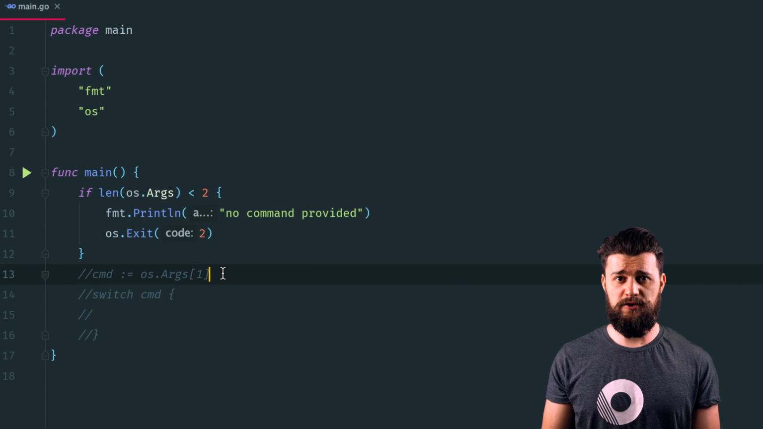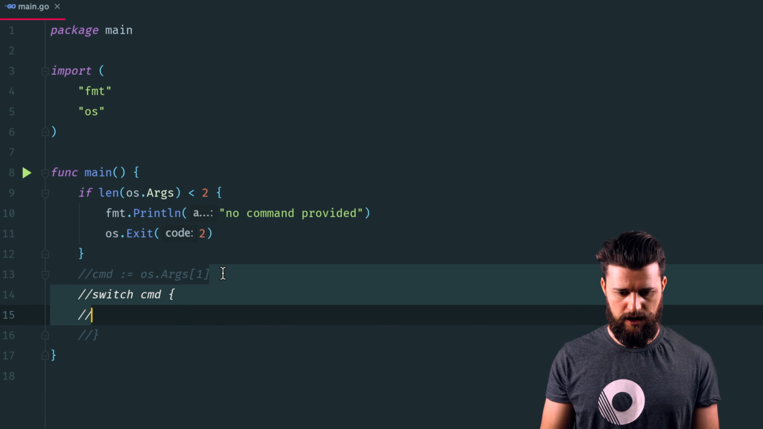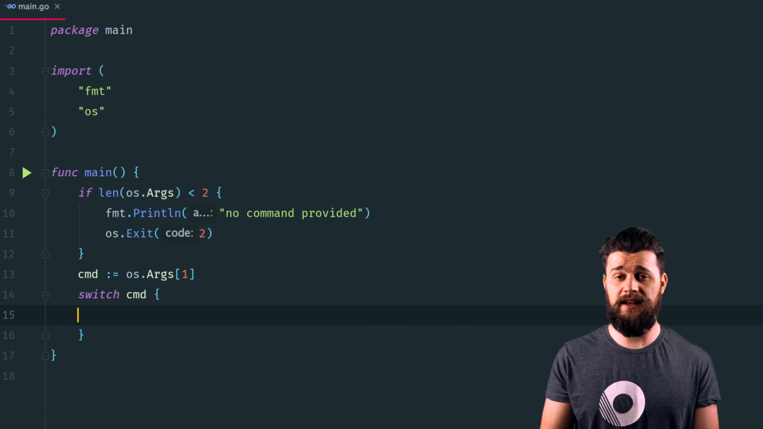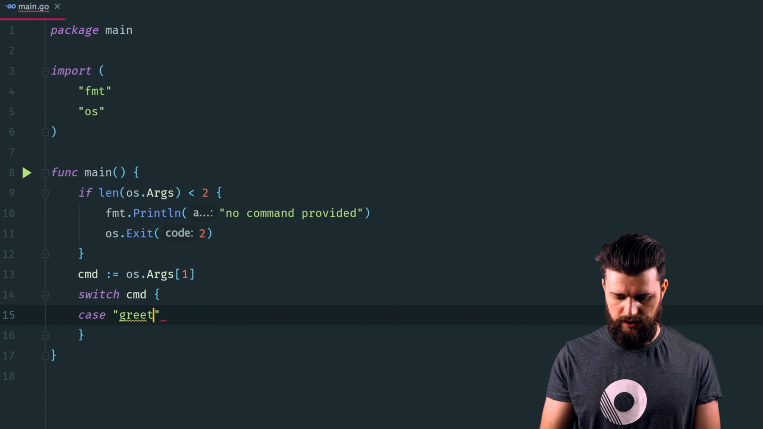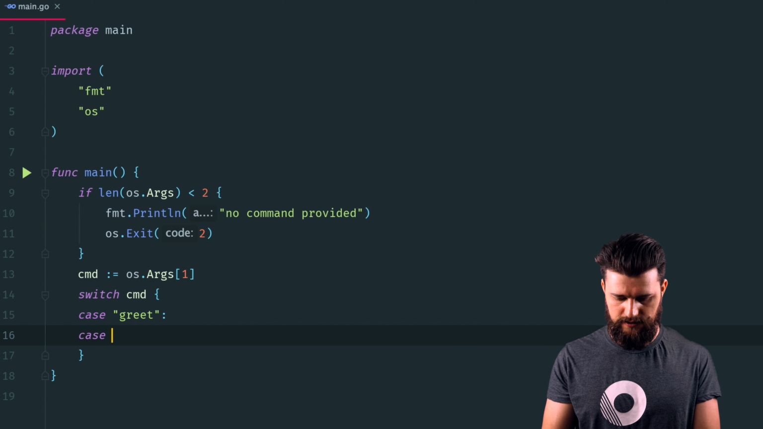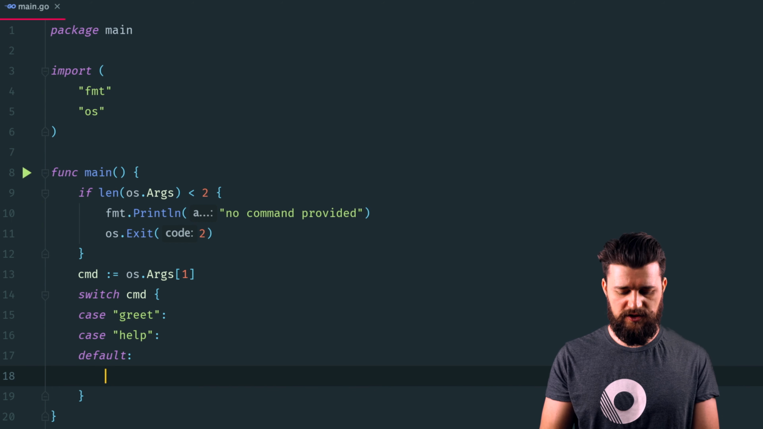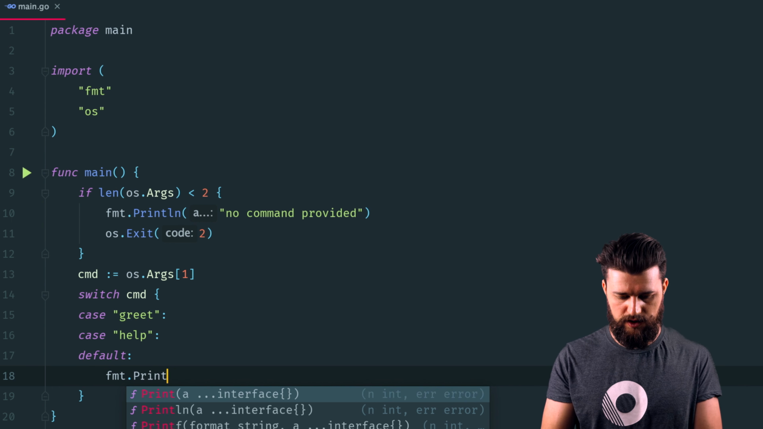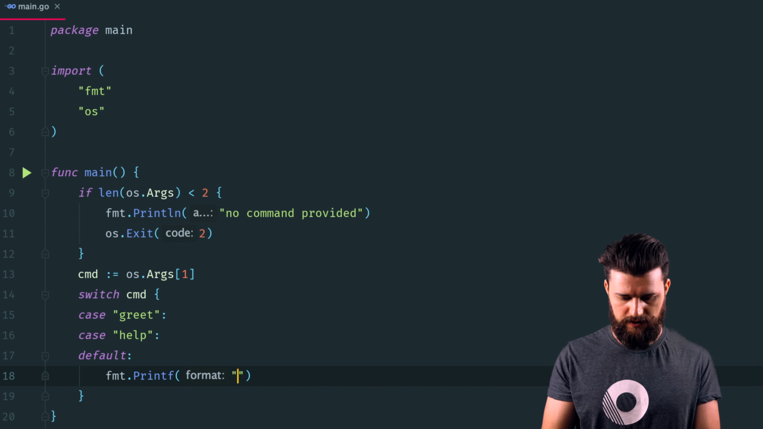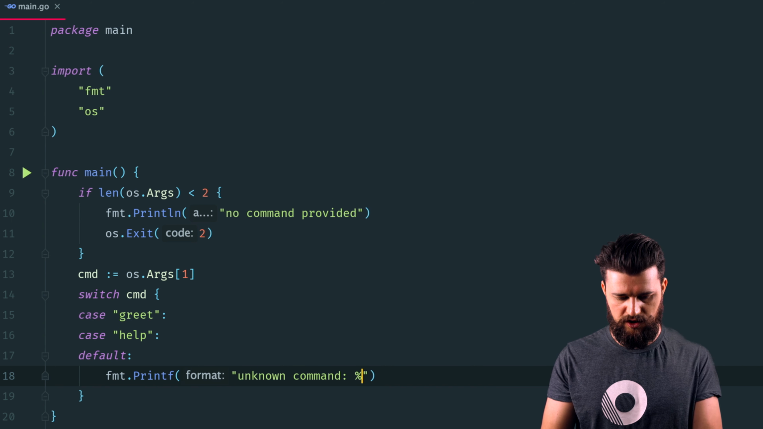So inside the text editor or the IDE, let's go ahead and uncomment this command switch, and let's add in a couple of cases. Let's say case greet, which is the first command, and let's also say case help, and let's also say default, and in case the user provided a wrong command, let's for example say fmt.Printf, and let's print out something like unknown command, and let's provide in the command which the user provided, and let's also put out a new line, and there you have it.